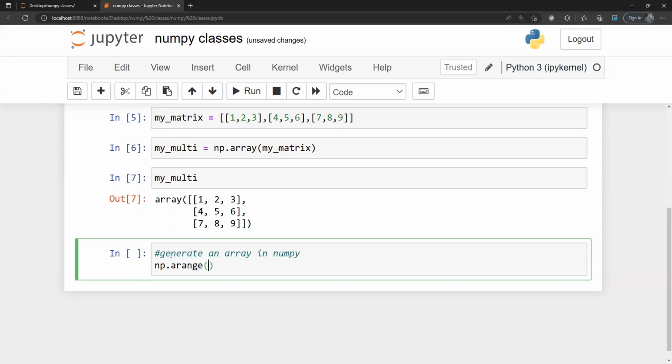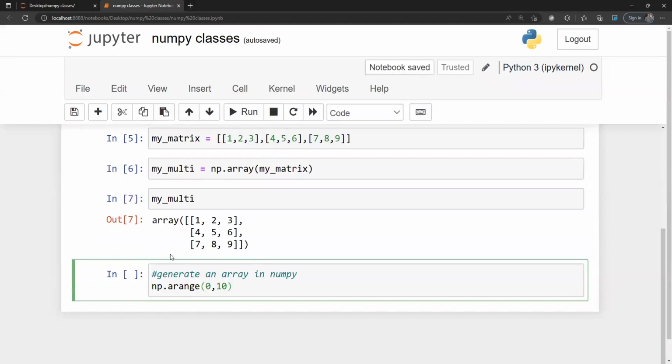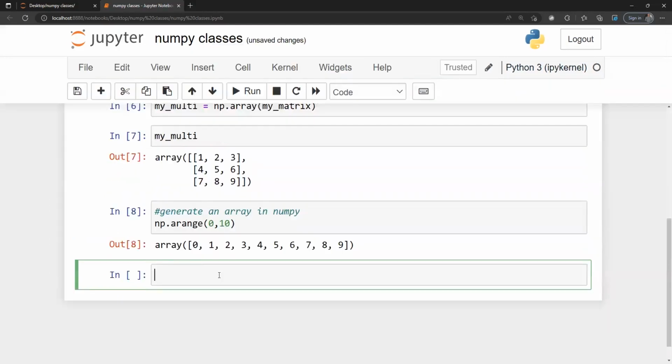The parameters are going to be the starting point of your array and the ending point minus 1. So if we are starting from 0 to 10, separated by a comma, the numbers are going to start from 0 and end at 9. So it's 10 minus 1. If we click Shift Enter, you can see that the array starts from 0 and ends at 9. That's how you can create Numpy arrays.